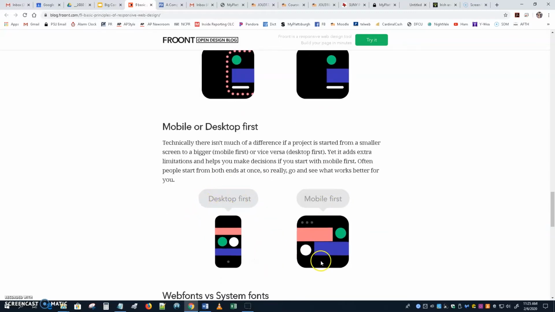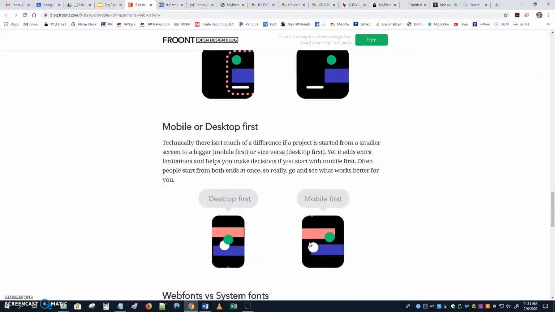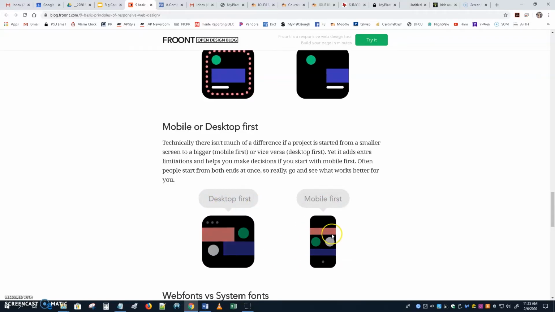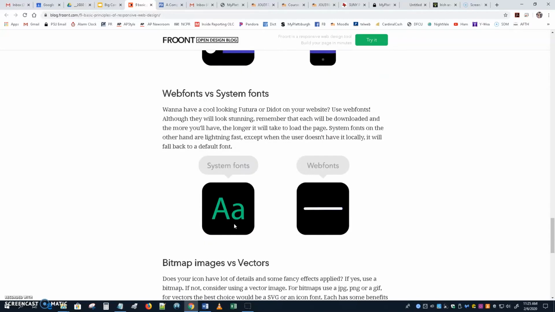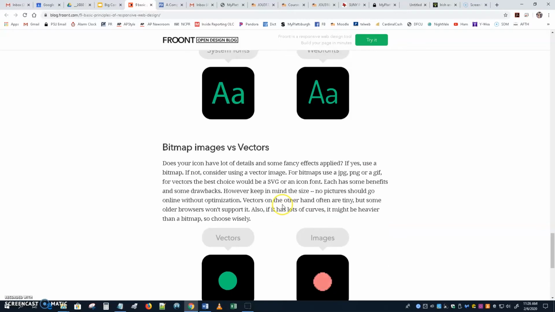And this is kind of an important distinction, not one for us in class, but the idea is, was your site first designed for mobile and then scaled up for the desktop? Or was it the other way around? And this gets into more details. We will talk about web fonts. We will talk about bitmap versus vector images. You can read about those.